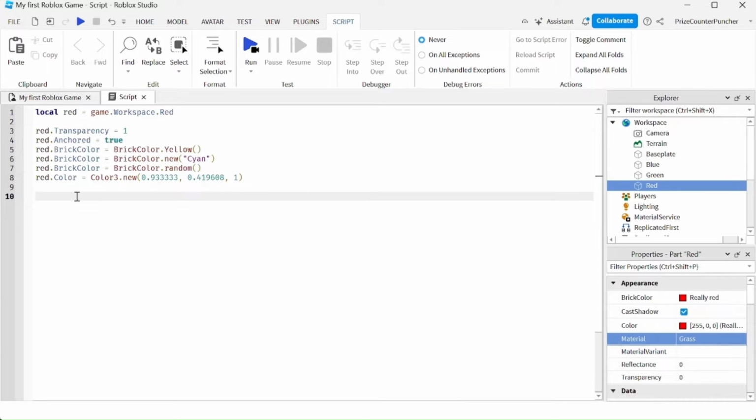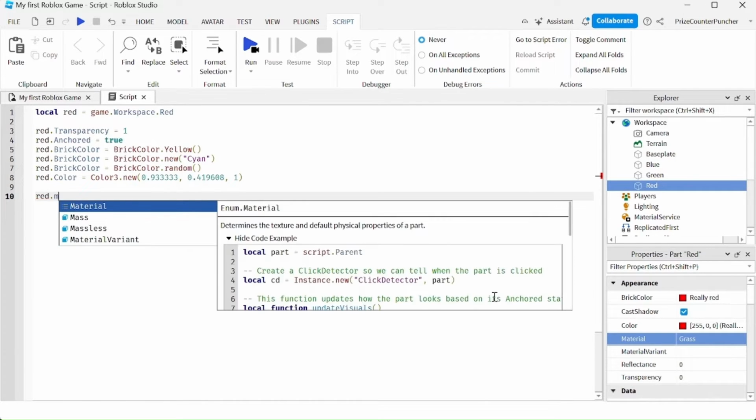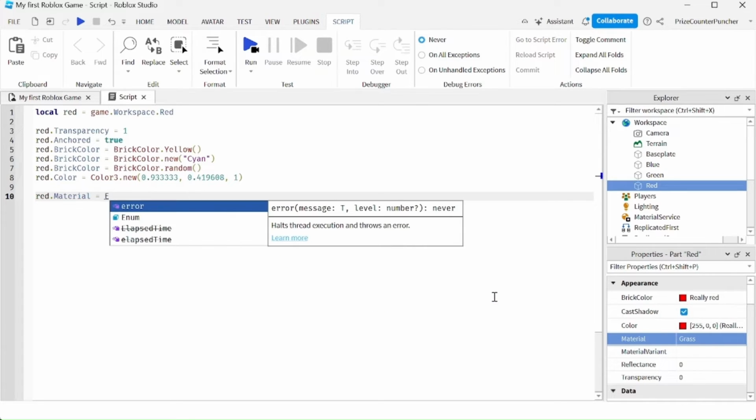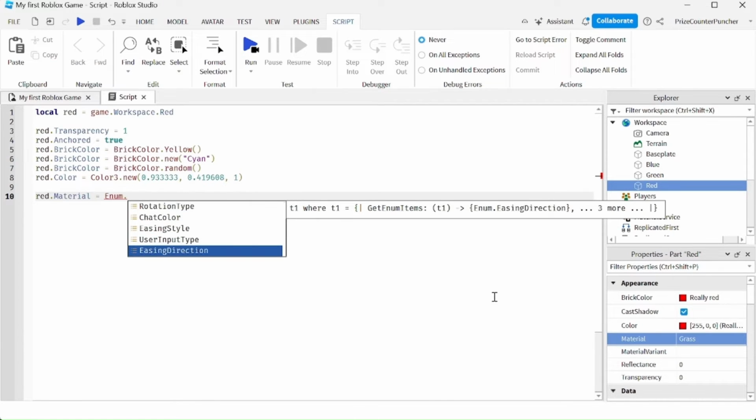To change the material property, or any property that has a drop-down menu, you would start with the variable that references the part. So we're going to say red dot, followed by the name of the property. So it's going to be material equals enum. Enum is going to give you a list of things for a property. So you're going to say enum dot material, and you can see here there are different kinds of stuff. All these are the properties that have the drop-down list.